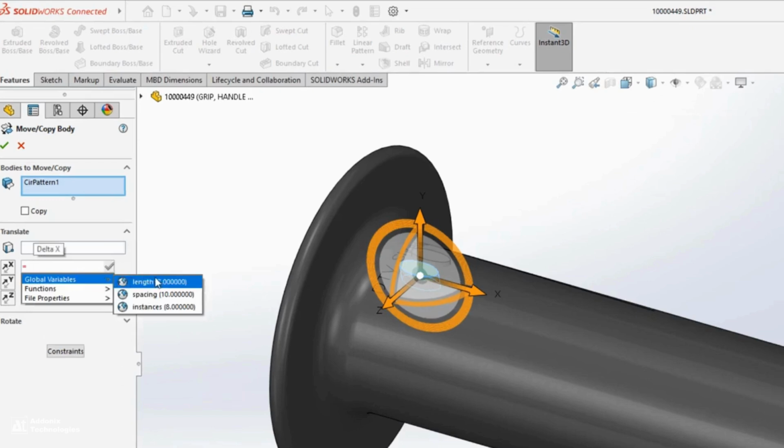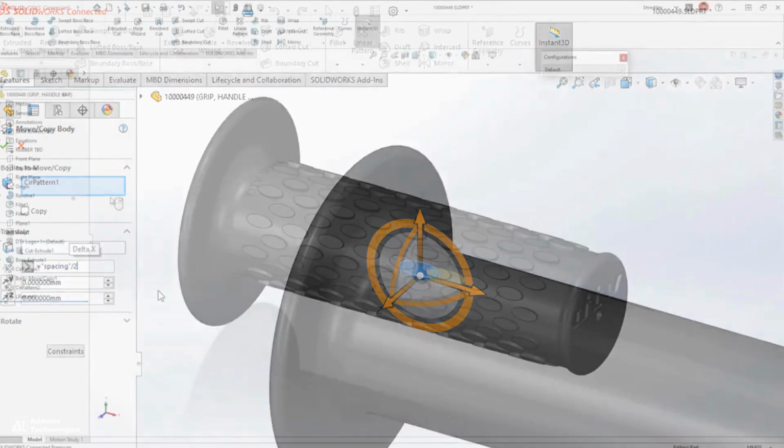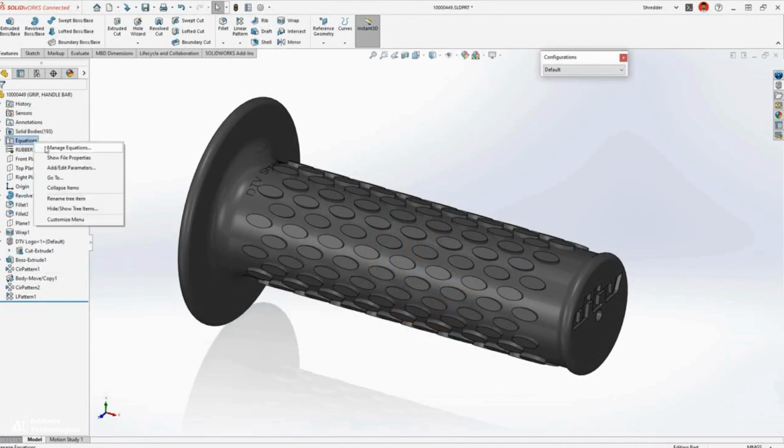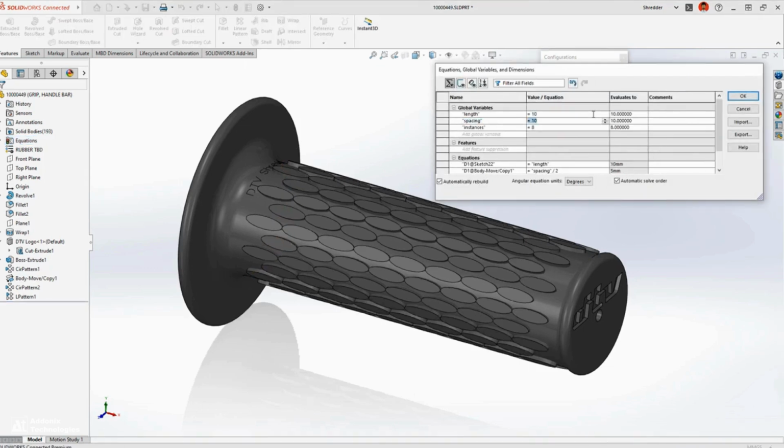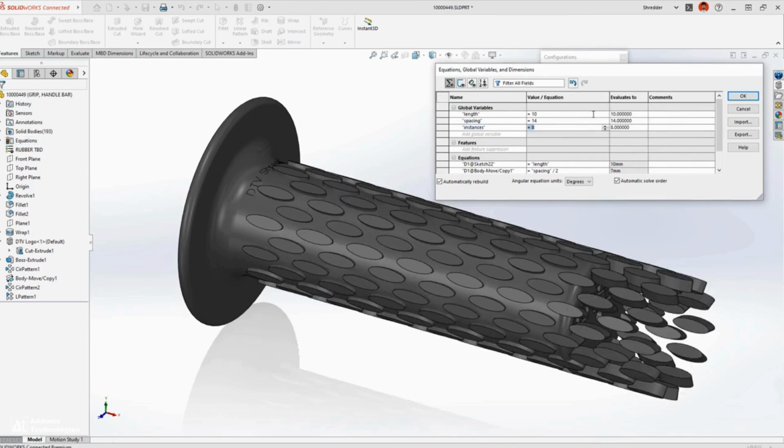In SOLIDWORKS 2023, the Move Copy Bodies command can now define translation and rotation of bodies with equations, even on a per configuration basis. A design like this tends to be iterative, so having convenient access to these parameters will save time. Using these equations and variables in several features allows us to make broad changes without having to edit each individual feature.